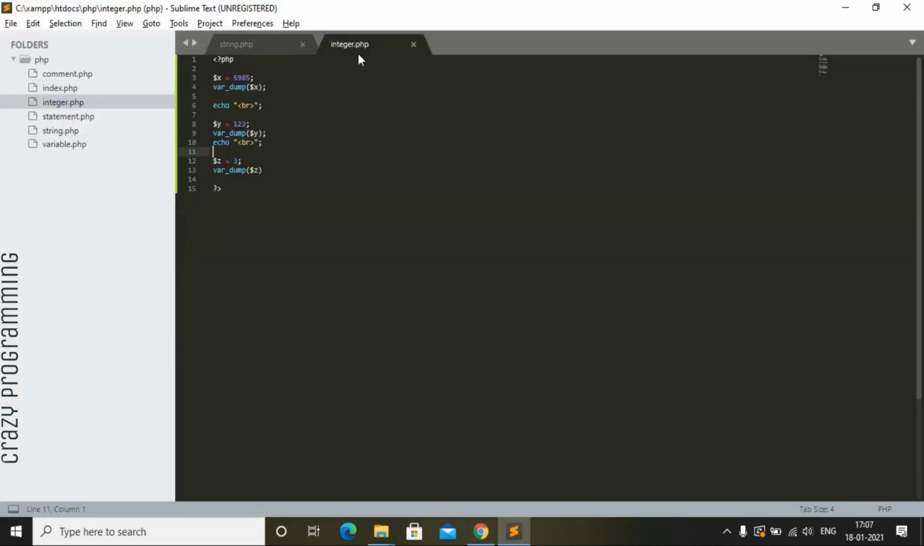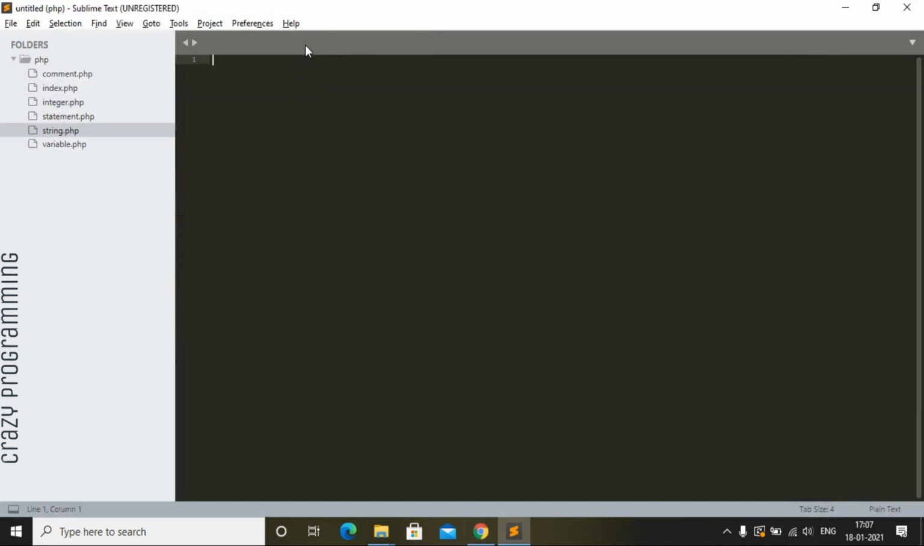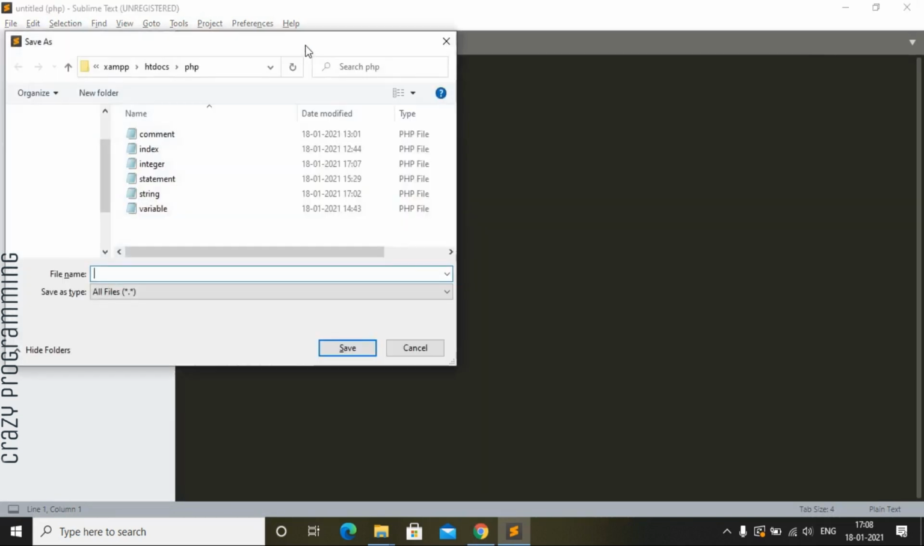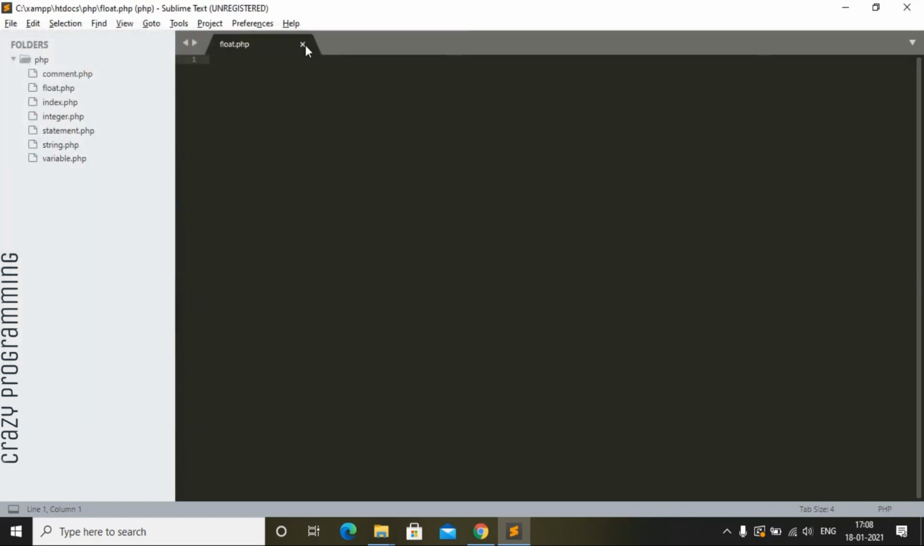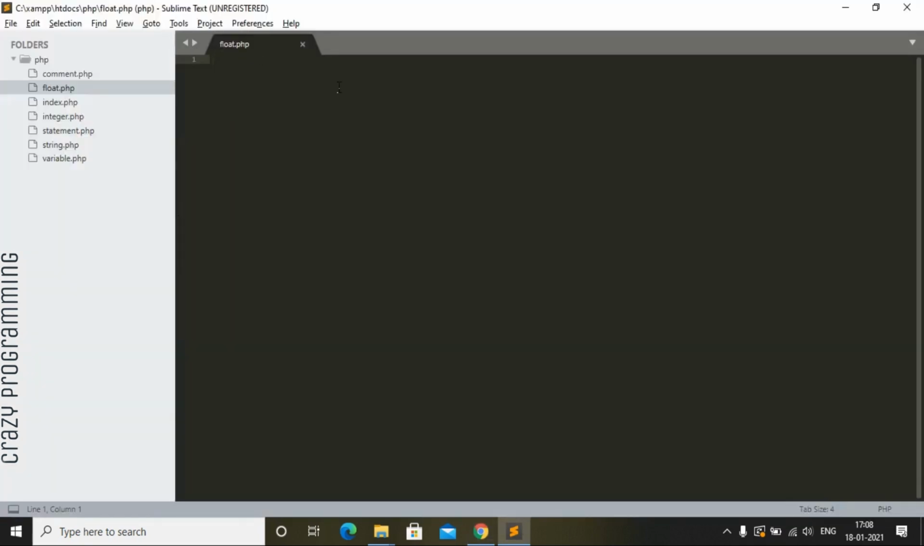Alright, let's check another data type, that is float. For this, let's close it and create a new file, float.php, save it, and in the output we use float. It's blank now. Now again, same PHP.